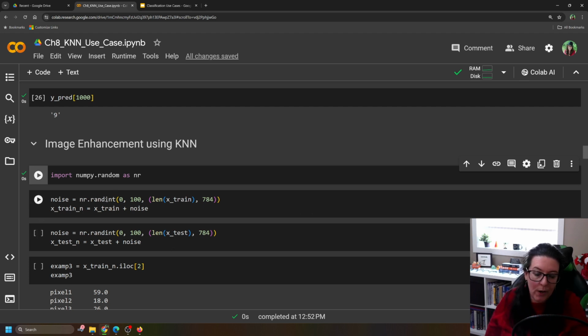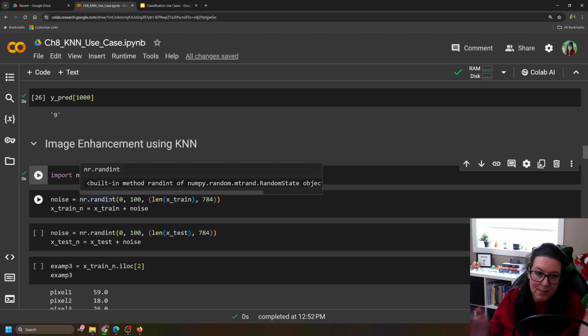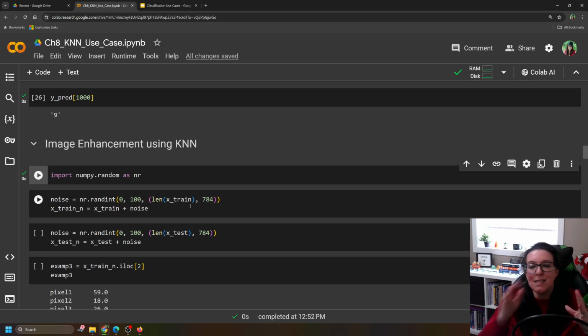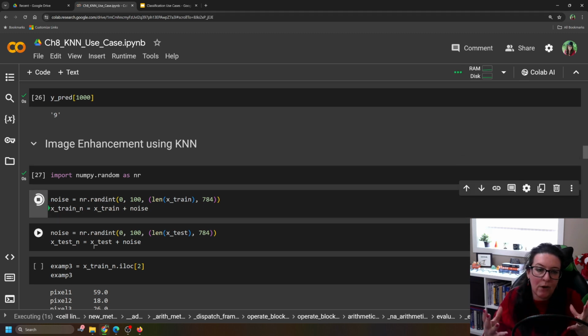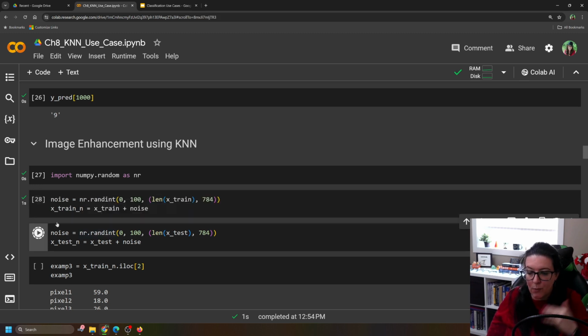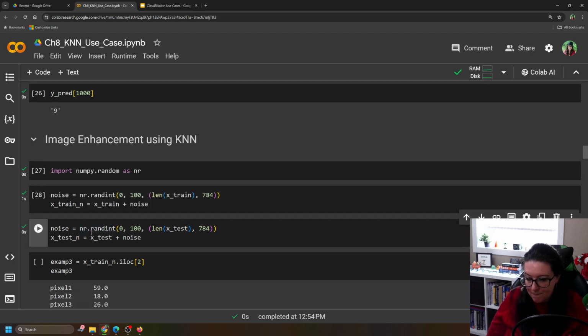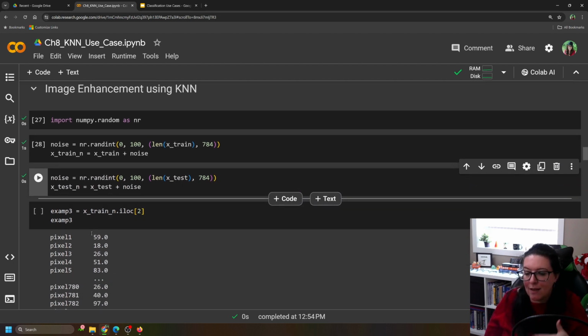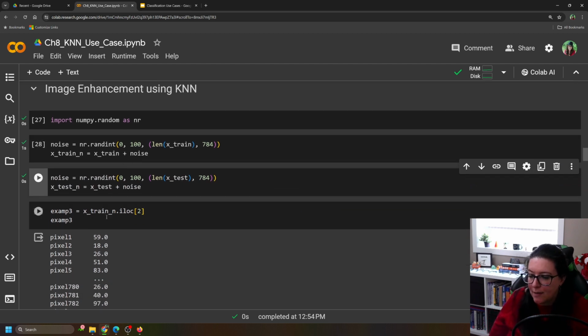First, we're going to create noise using our random integer between 0 and 100, so whole numbers, for the whole data set, all variables, all images, for the training data. And then we're going to repeat that and do the same thing, randomly generating noise for the test data. So that's why it's twice. Once for the training, once for the testing. To see what this looks like, let's take our X train, and we now have an N here because this is now noisy X train.